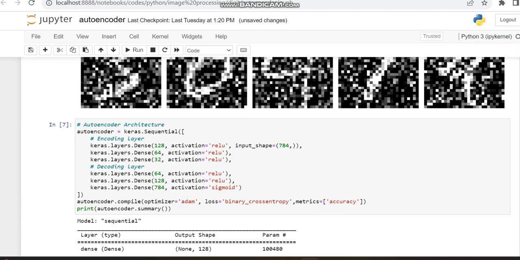Then 128 as the size, and we are giving the activation as ReLU. Then the second encoding dense layer is 64 and the activation is ReLU. The third is 32 and the activation is ReLU. When coming to the decoding layers, you can see that in the encoding the size is lowering, and in the decoding it is heightening again. So this is the code.